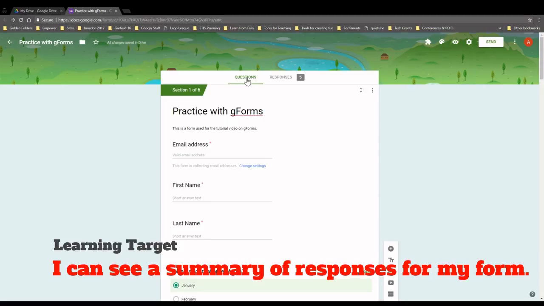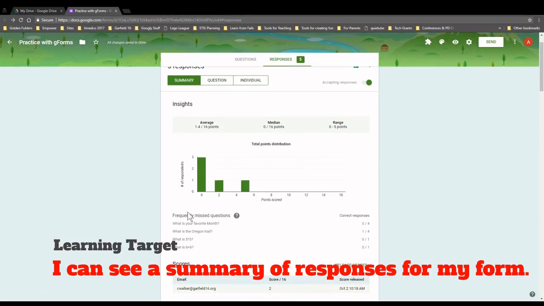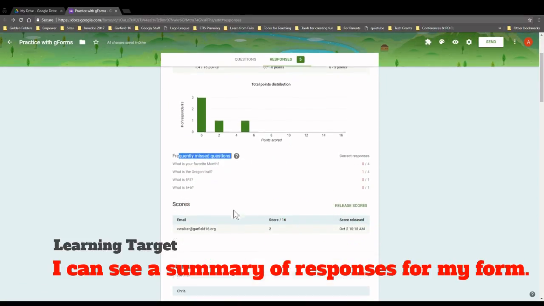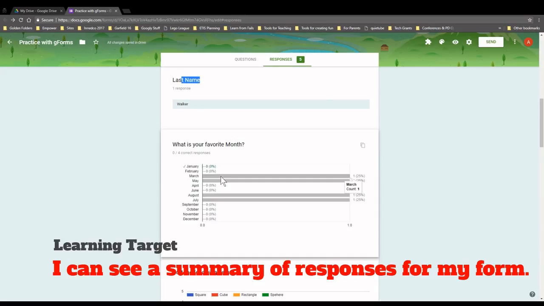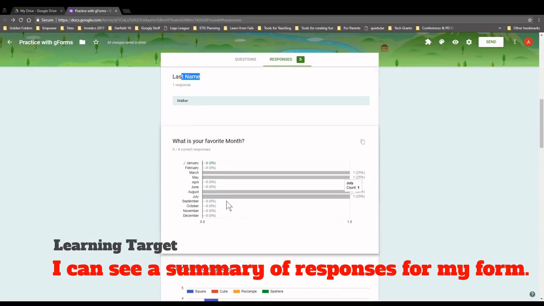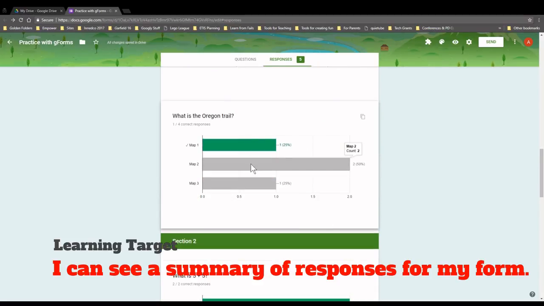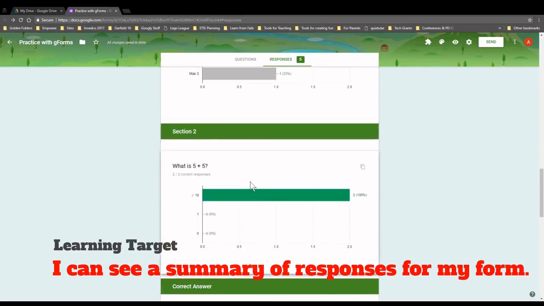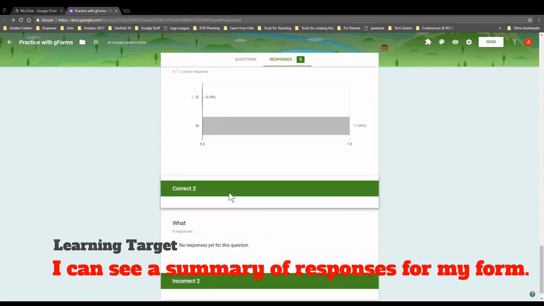Right now we're in question mode. To the right here, if we choose responses, we can take a look at the responses. They've updated this recently. They have all sorts of new insights: point distribution by total points of the quiz, frequently missed questions, and then for each individual question, they have a response receipt. So here's percentage in March, people who chose May, August, July. Okay, here's how people responded to that question. Here's the percentage of people responding to the different maps in the Oregon Trail question. So Google Forms is automatically creating some great data analysis for us to take a look at.